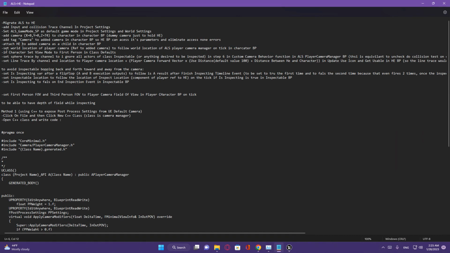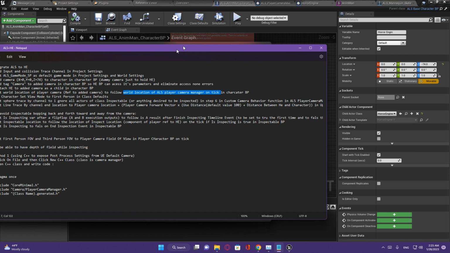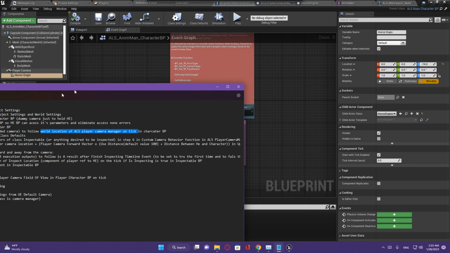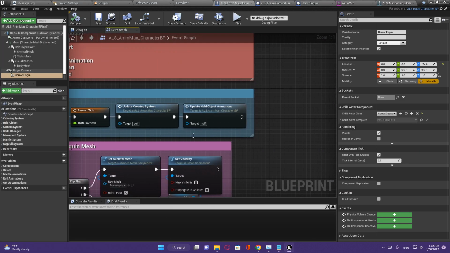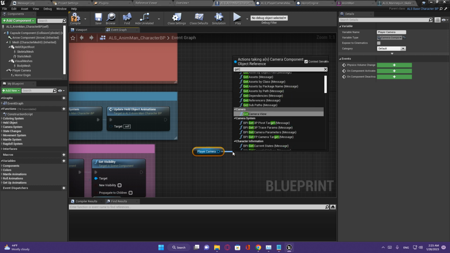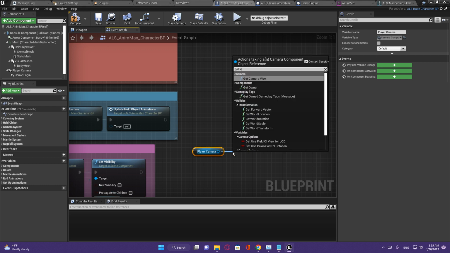Next step. Set world location of player camera, the one that we just added that's holding Horror Engine, to follow the world location of ALS Player Camera Manager on tick. This is why I said we don't need to parent it to the skeletal mesh or anything. It will just follow it on tick. So in here on event tick, let's do this. Get world location. What am I doing?